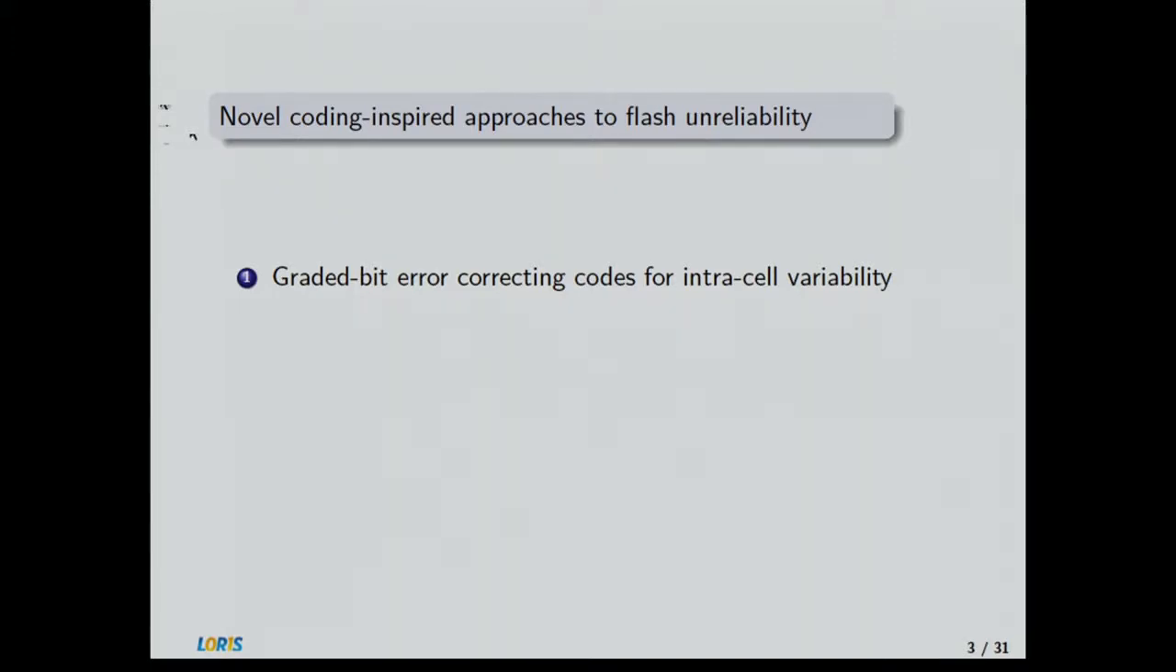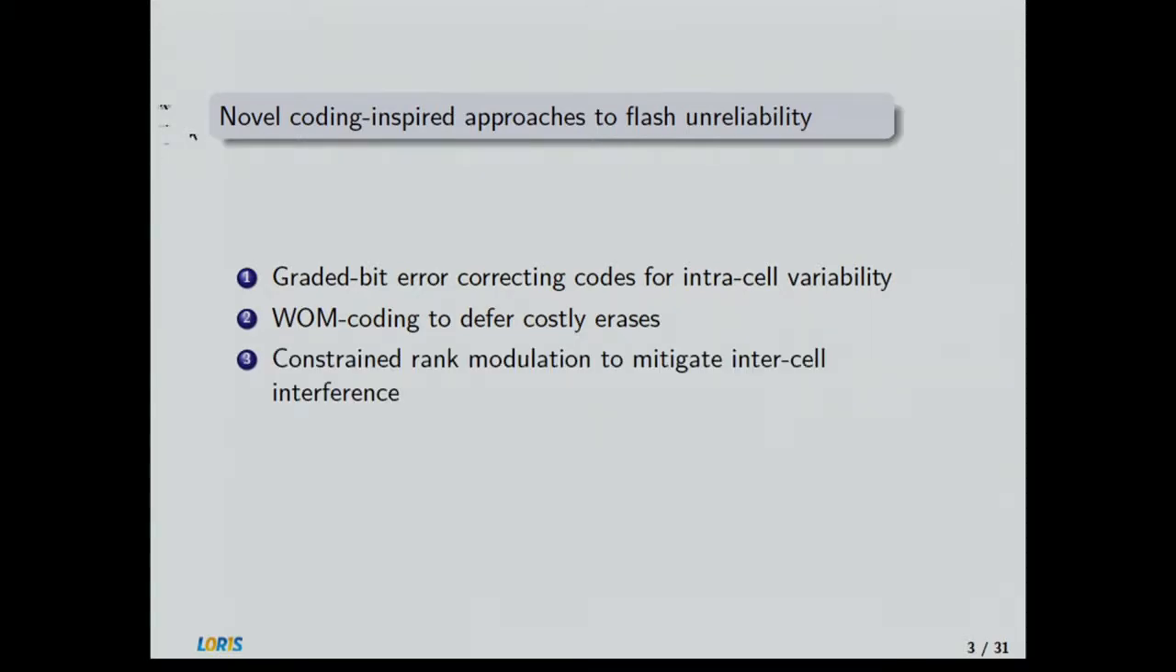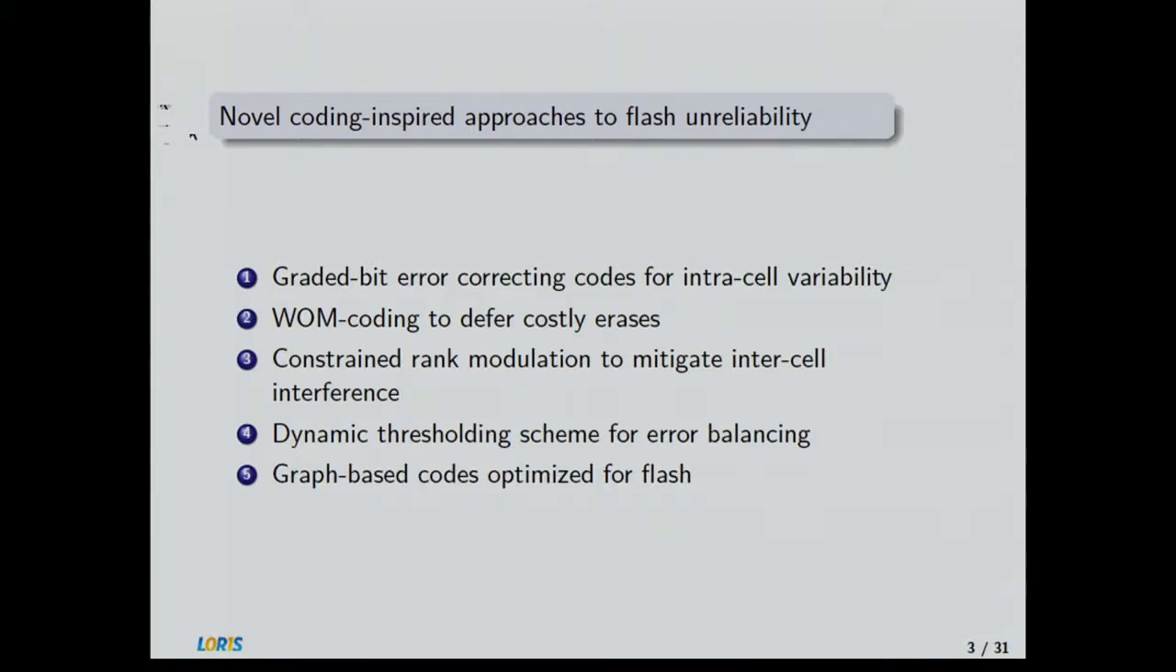So we'll talk a bit about so-called graded bit error correcting codes for variability within the cell. We'll talk about some new results on WOM coding to defer costly erases. We'll talk about constraint rank modulation to mitigate intercell interference. A new type of data thresholding called dynamic thresholding that attempts to do error balancing. And I will very briefly describe a class of graph-based codes, notably non-binary LDPC codes that are optimized for flash.